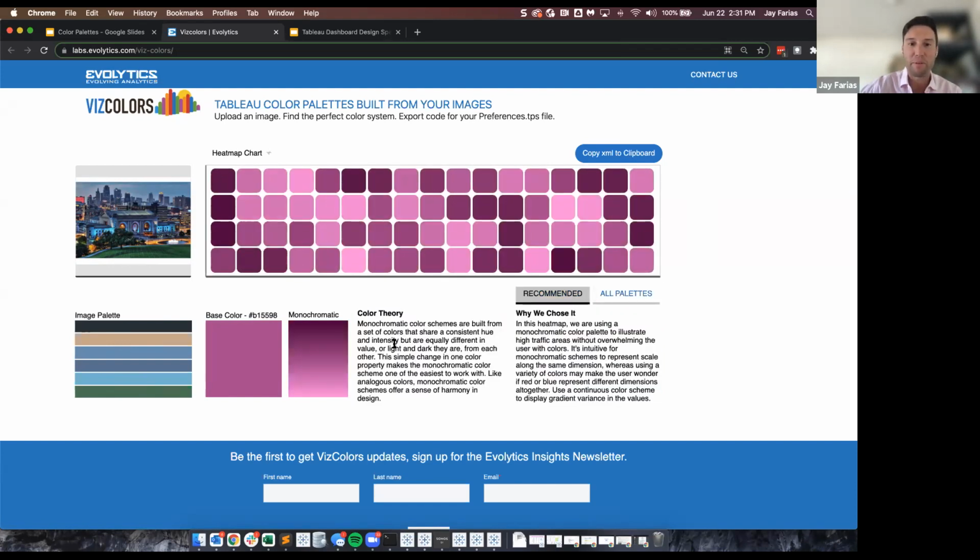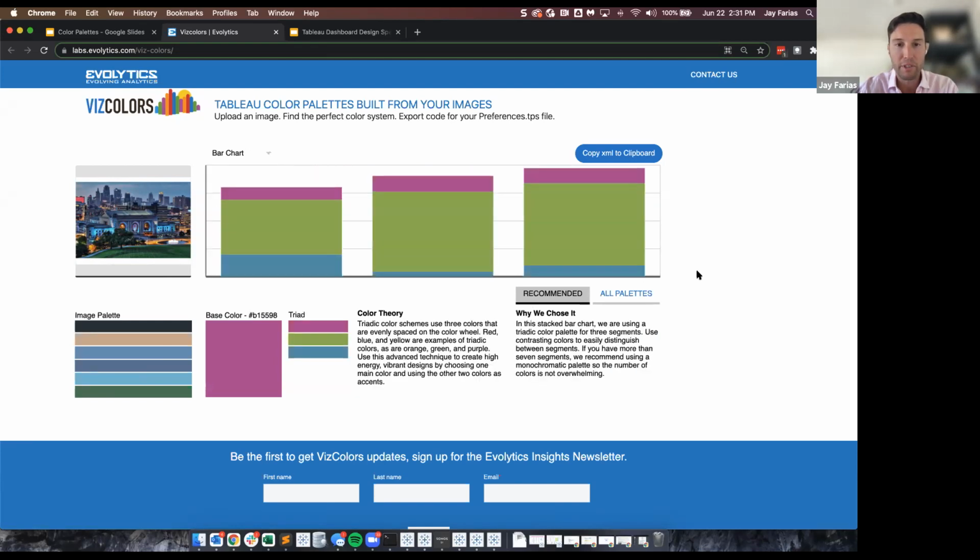Like I said, this is a heat map using monochromatic. So again, monochromatic is like a sequential color palette. Monochromatic is the color term for it, and in Tableau, it's sequential. So it's really good for a heat map. There's a nice bar chart, so we can do that.